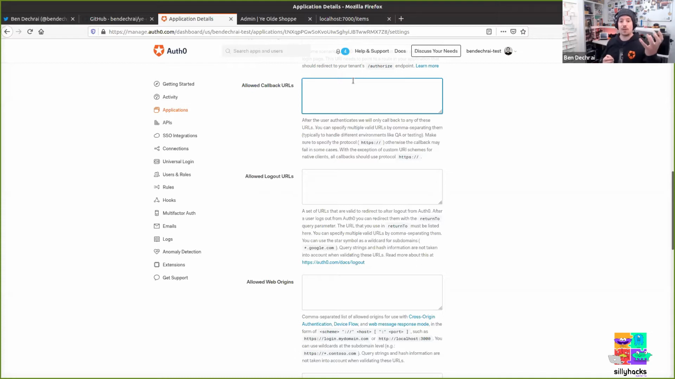And Auth0 will then check that request of where to send it back to. Is that in my list? Is that whitelisted? Am I allowed to? And if yes, then I will. So that's what the callback URL is, essentially. It's a very long way of describing what it is. But essentially what it's doing is it's protecting the authorization code from being sent to the wrong server. So in here, I'm going to put in localhost port 8000, because that's where our application is running.